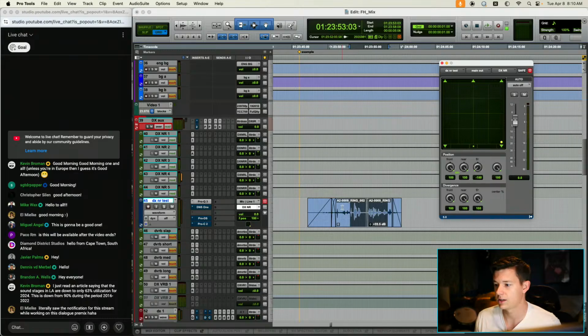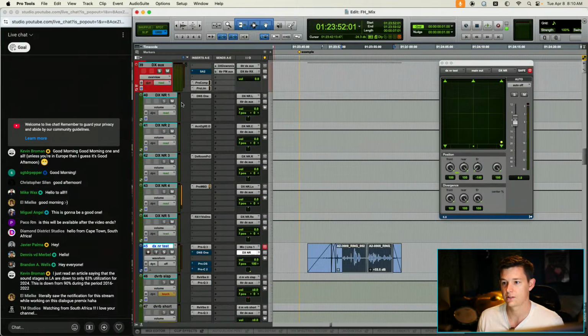So just to show you what that sounds like, I don't think I need to solo it. We'll pan through and pay close attention to the loudness on each of these auxes.